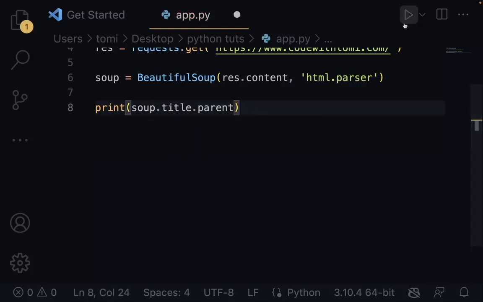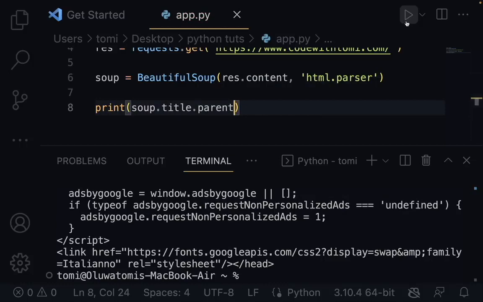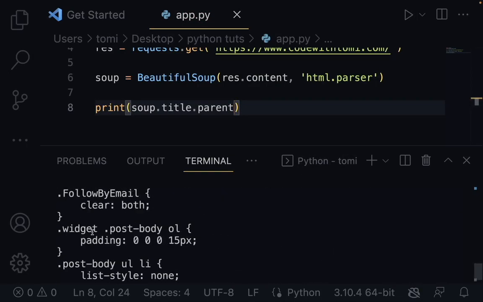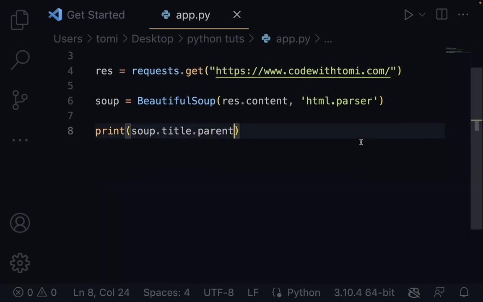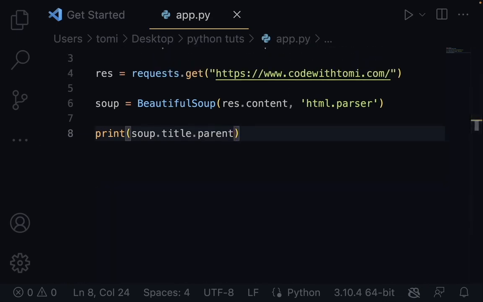I could get rid of this and run it, and as you see, it gives me everything represented in the head tag. So that is a simple way of doing that, and that's just what we need. Or we could also go further.